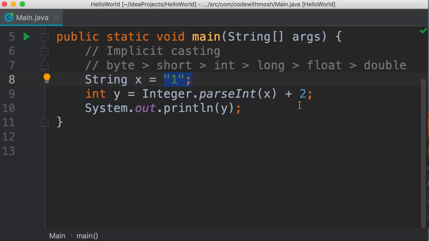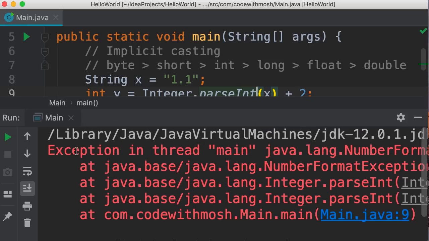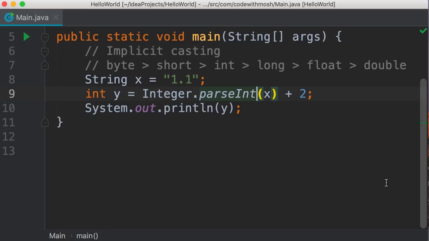Okay? Now, what if x is a floating point number here? What will happen when we try to parse this as an integer? Let's take a look. Once again, we get an exception, which is how Java reports errors to our programs. We're going to talk about exceptions in detail in the future. So if the user enters 1.1, we cannot use this method. Instead, we should use Float or Double. Let's say Double because that's easier.